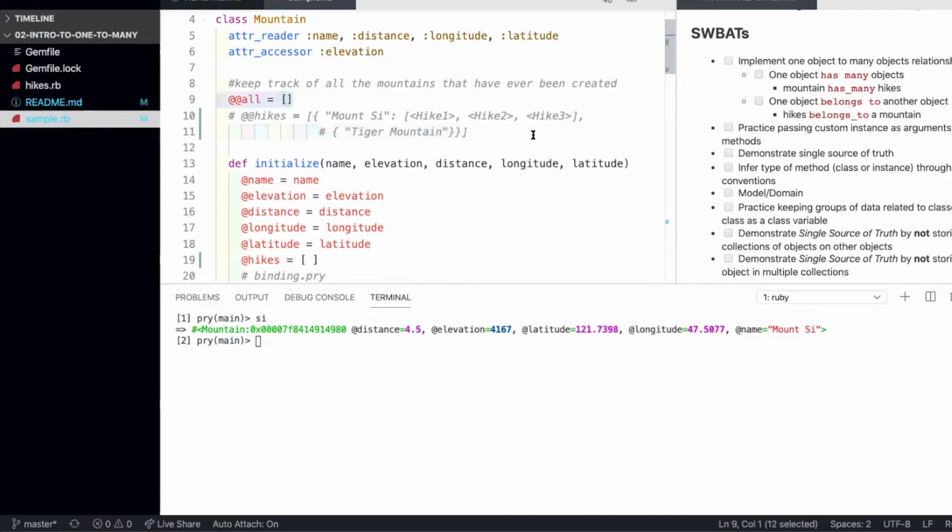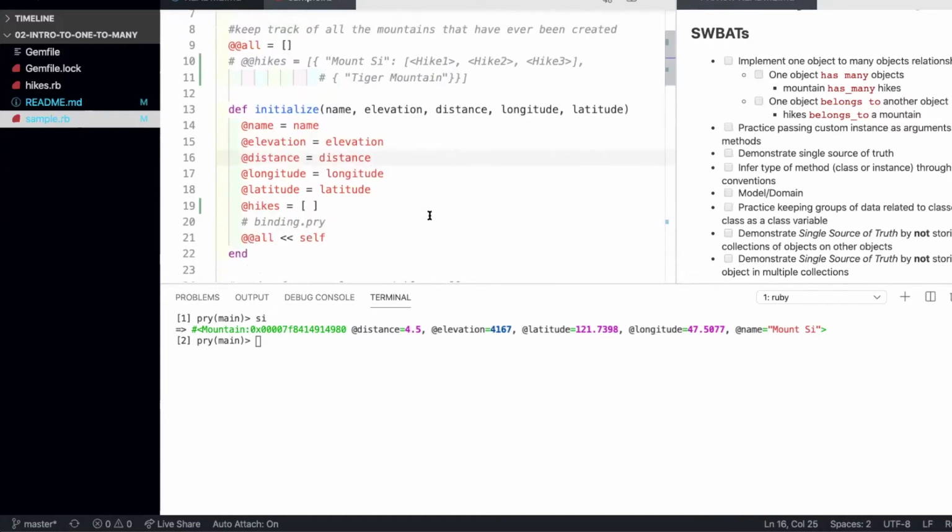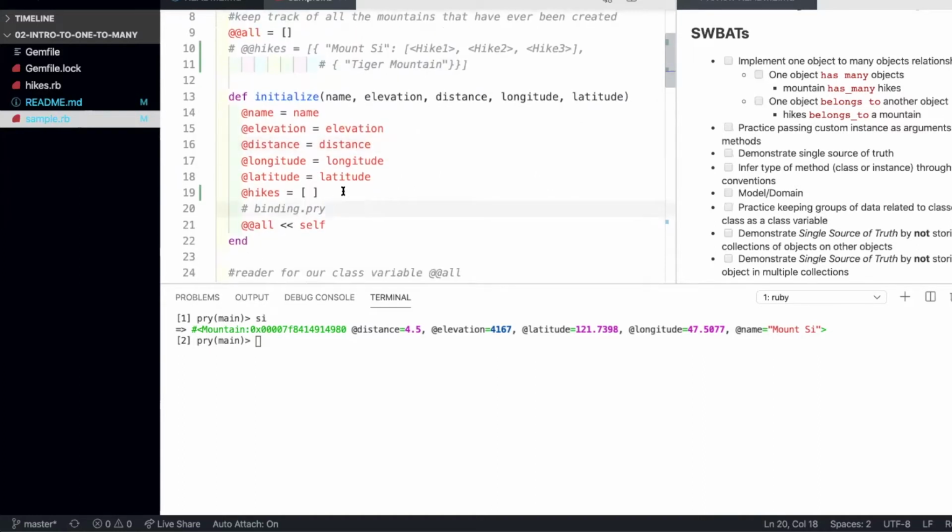Okay. But if you're ever building a method that you know needs to reference all the mountains or all of those instances, you can track it in a class variable. It's just for our design purpose right now, @@all takes care of that because it's already keeping track of everything and we can reference it anywhere we want. It's a good question. All right, so we'll keep hikes as an instance variable since this is going to be particular to that specific mountain.